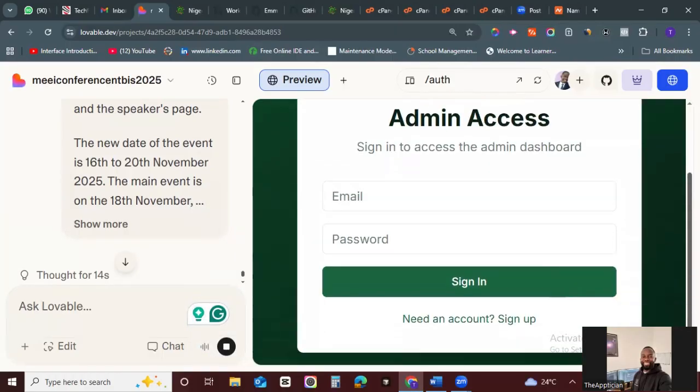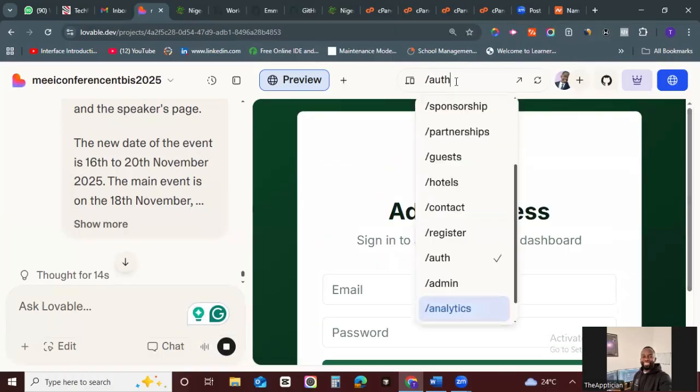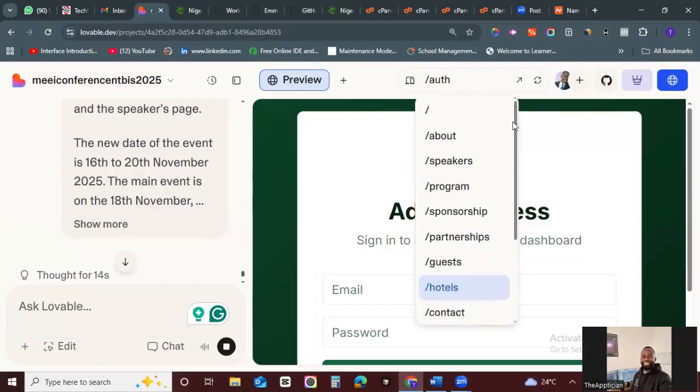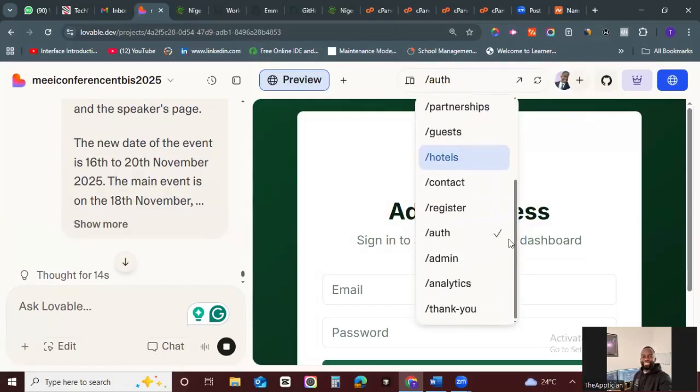So we have an admin access here. So I wanted to see analytics. It said you can't see it, you have to be logged in. All right. So I have to be logged in before I can see some pages. There's an admin interface. Look at it. Right. There is analytics also.